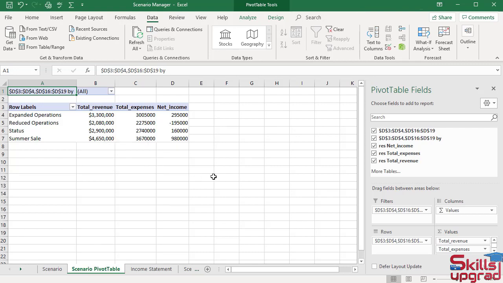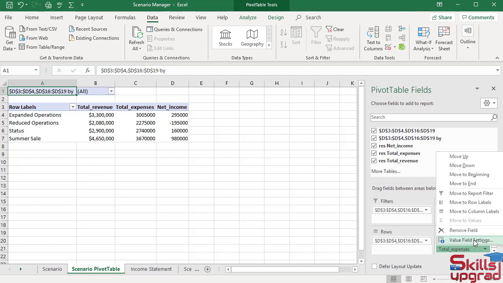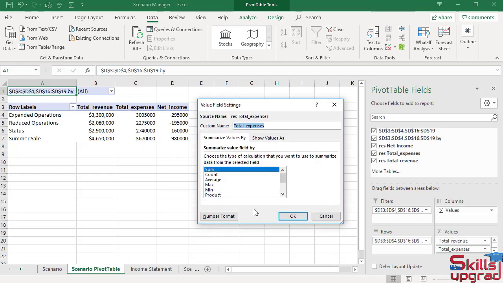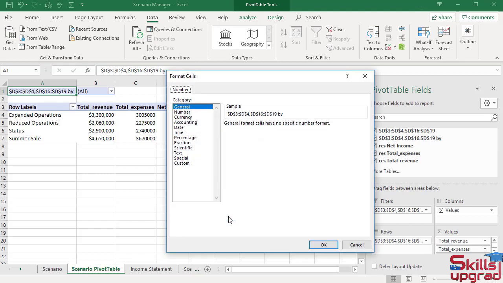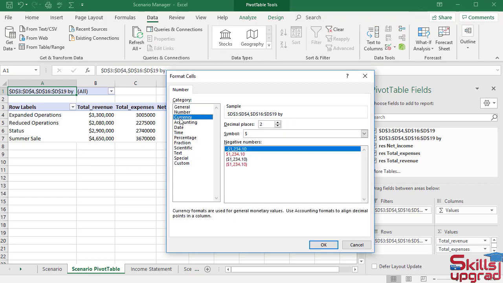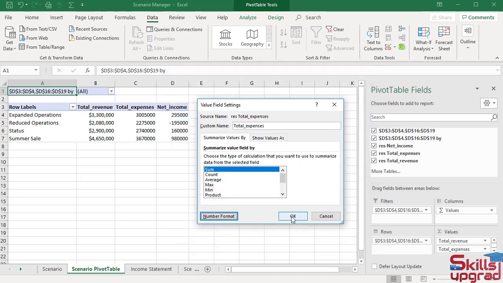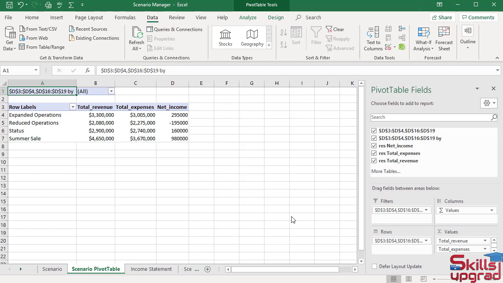Repeat the same steps for total expenses and net income. Click Total Expenses arrow button. Click Value Field Settings. Then click Number Format. Select the currency. Reduce the decimal places up to zero. Click OK. Again click OK.